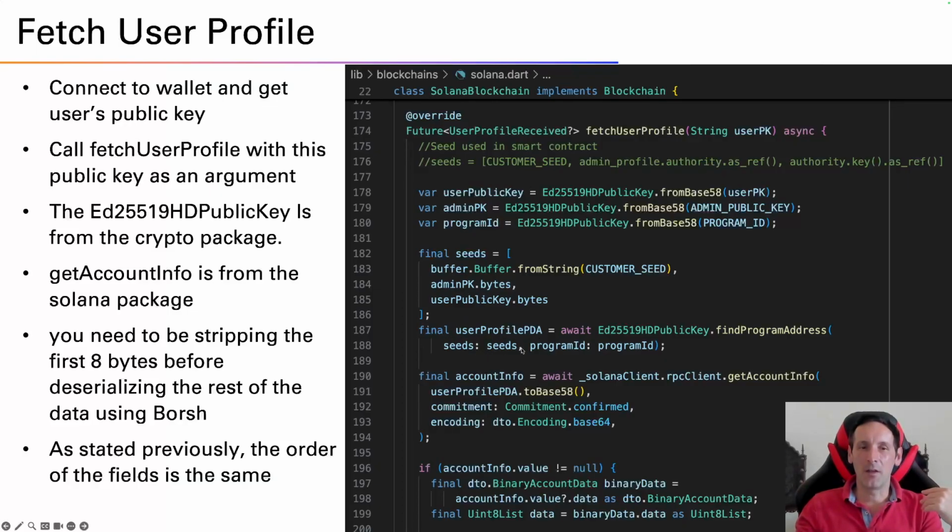Now, the search didn't happen yet. This is basically me just saying, okay, what's the PDA when we use these seeds? And I'm using the same seed formula as my smart contract, as you see here.